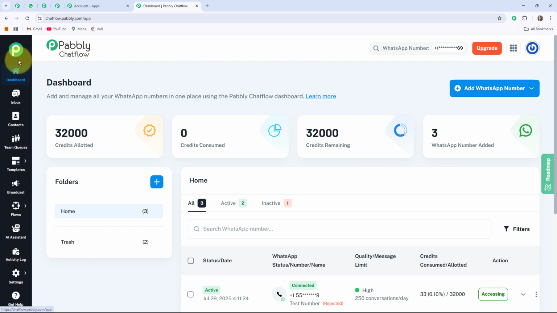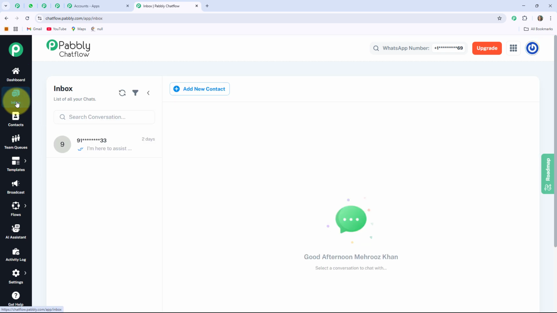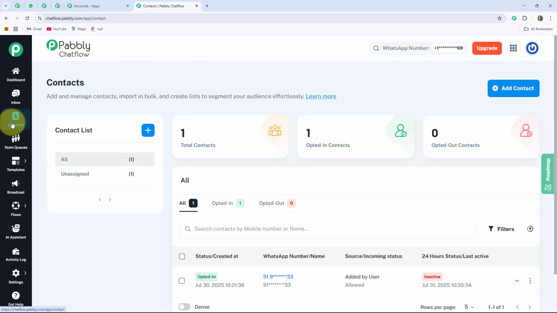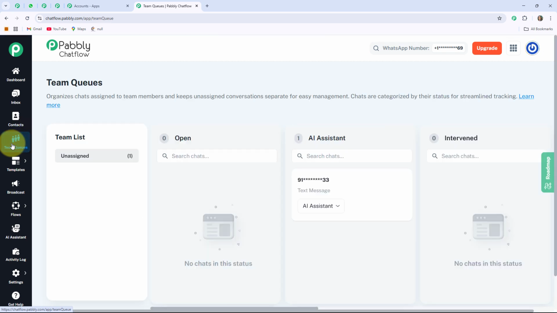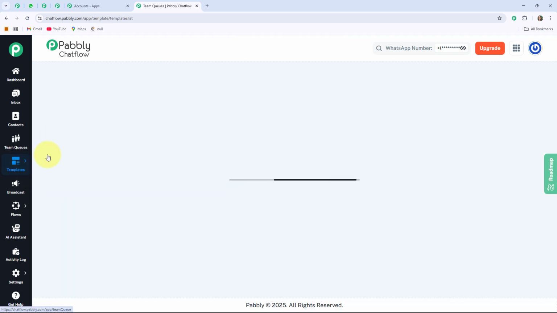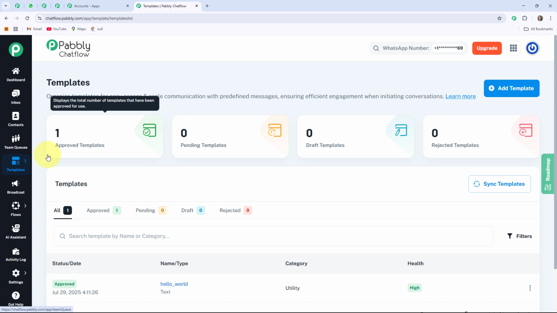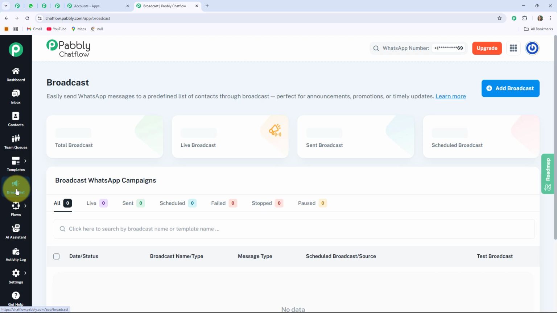Here on the left hand side, you can see the different features of Pabbly Chatflow, where the first is the inbox, in where you can see and manage all of your WhatsApp conversation in one place. The next one is the contacts. Contacts lets you view, manage and organize your customer contact detail. The third one is the team queues. Team queues help you assign chats to different team members for better handling. The next one is the template, where you can create and manage pre-approved WhatsApp message templates. The next one is the broadcast. It is used for sending bulk messages to multiple users at once.